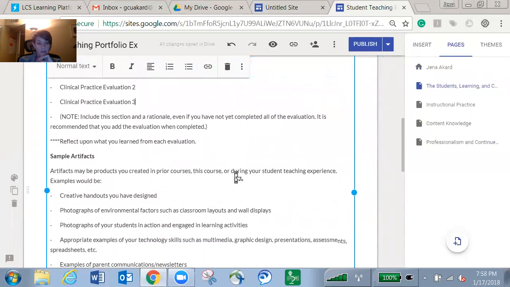And then sample artifacts. Artifacts may be products that you created prior to this course or in this course, or even in your student teaching experience. I had one student who had to create a board every month, or maybe it was every week, of her students' work in the hallway for everybody to see. So she made sure to take a couple of pictures of each one and put them in her portfolio. And I think she actually had a paper one.